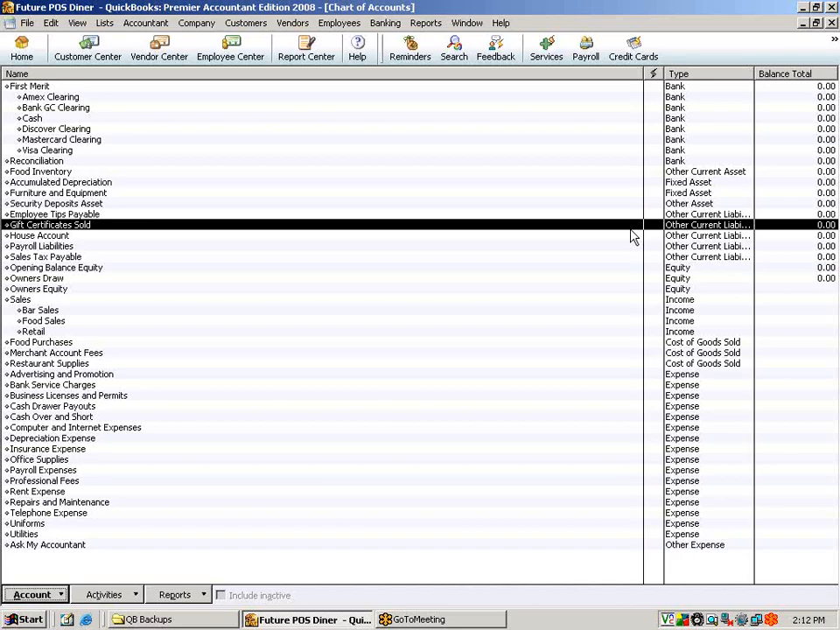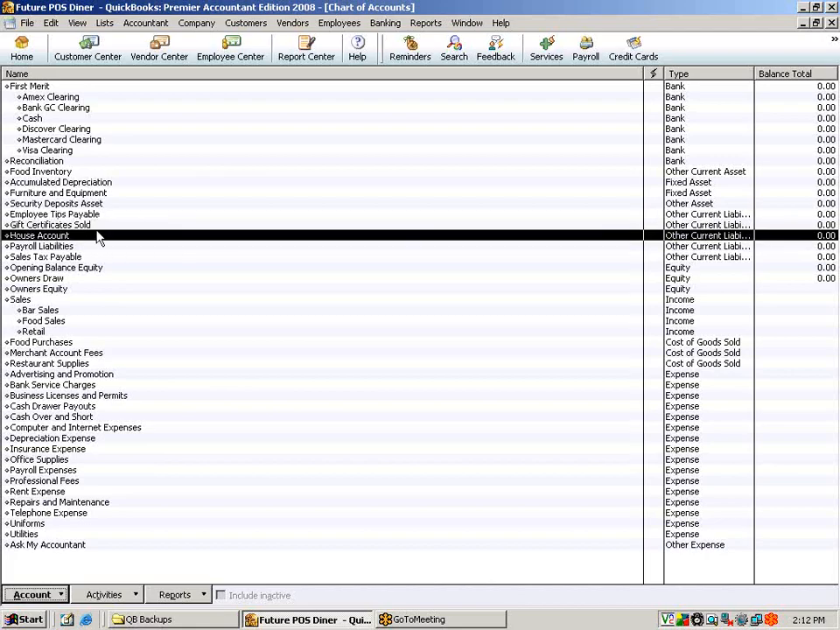We do need the gift certificates sold current liability account. When you sell a gift certificate, that is not truly a sale. That is an outstanding liability to the business when you're looking at it from an accounting standpoint. At any given time, that gift certificate could be redeemed, so therefore it is an outstanding liability. And that's why we create it as a current liability account.